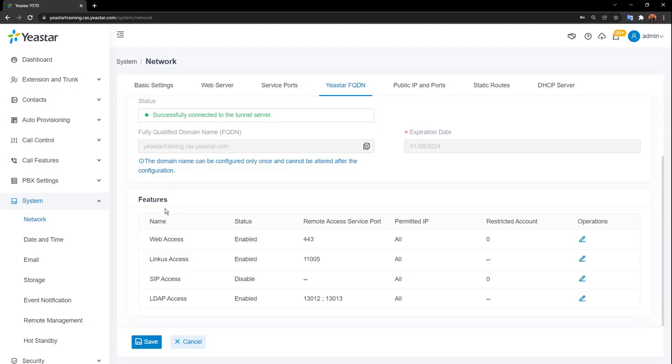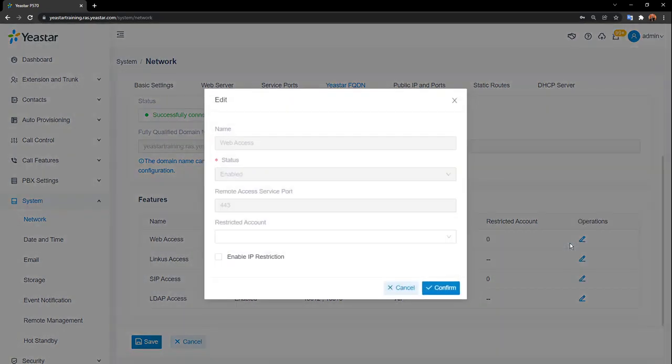Another thing left here is some features. Have a look, we have a couple of them. Number 1 is web access, number 2 is Linkus access, number 3 is SIP access, and number 4 is LDAP access. The point is you can set a couple of rules here to make this protection mechanism more specific. If you never do anything here, that's fine. That basically means anyone out there, if he or she knows the FQDN, can just jump in and log in.